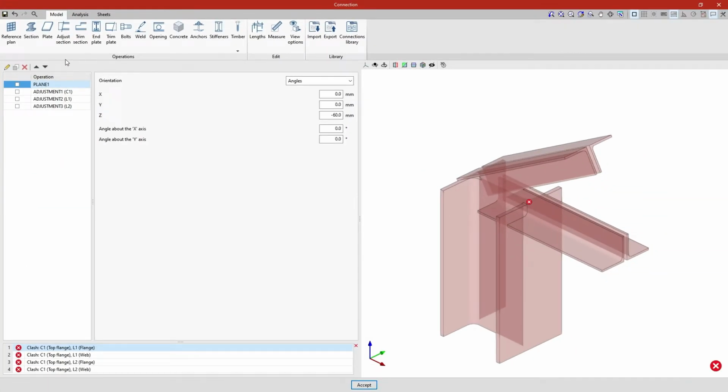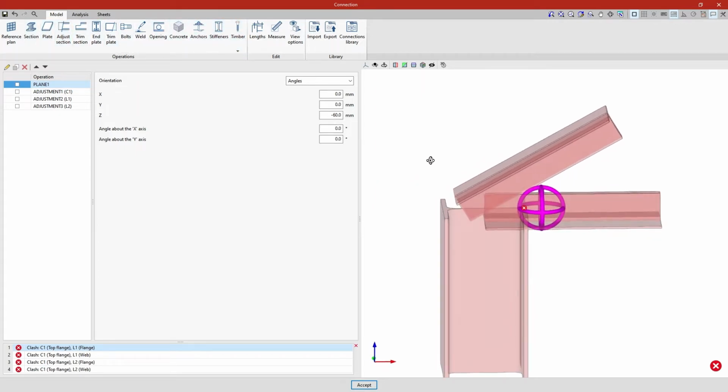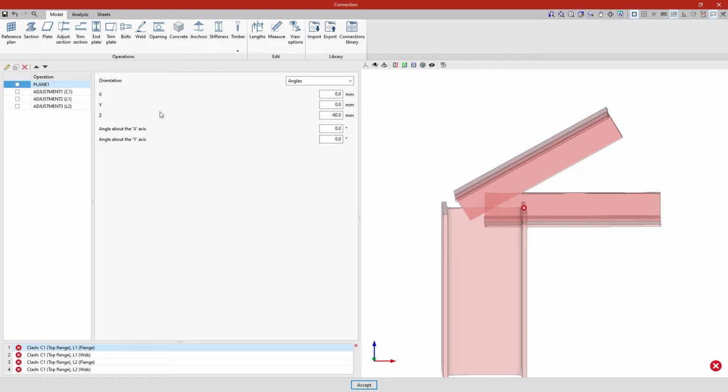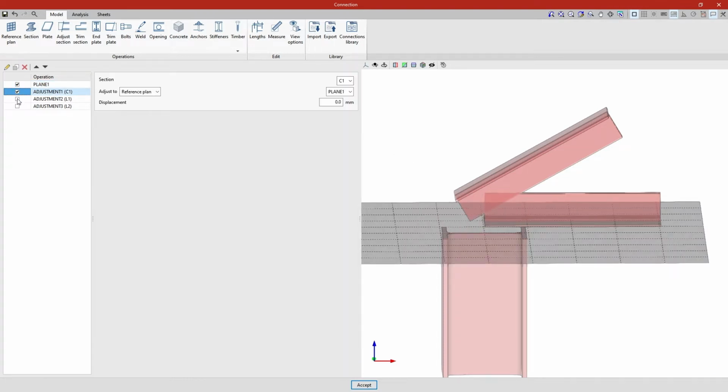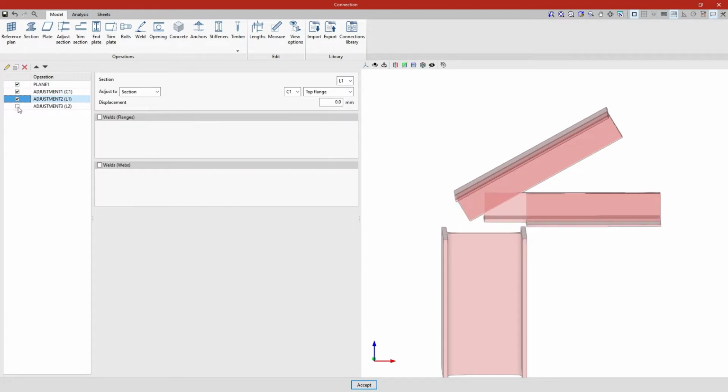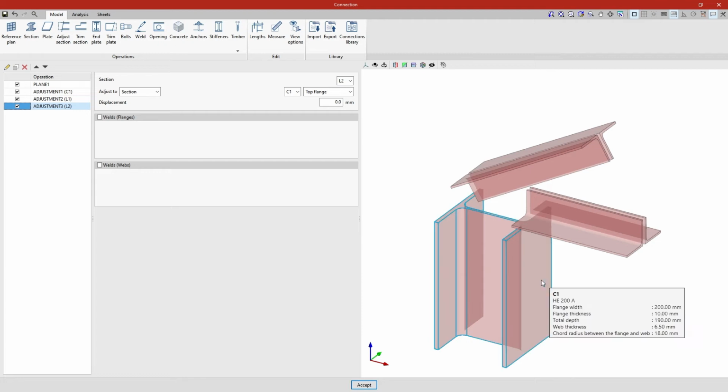In the Model tab, we must specify the operations necessary to define the connection. In this example, adjustment operations have already been carried out on the sections to modify their geometry. Now, we're going to add 3 plates that will allow us to solve the connection between the sections. To do this, we click on the plate option in the top toolbar to enter the first one.